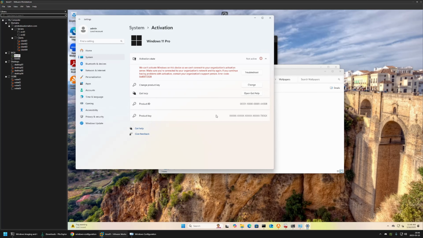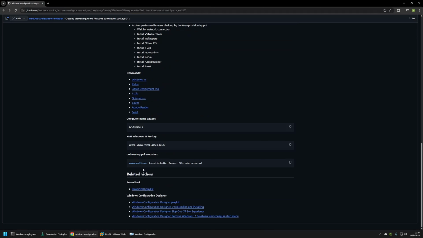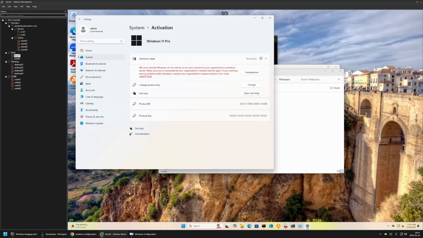And here we can see that activation does not work, and that's because I did use a key that is a KMS key, but I don't have a KMS server. And the key ends with T83. So if I go to the GitHub page, it's the same key that I used in here. And that means that everything executed as intended and everything seems to be working just fine.